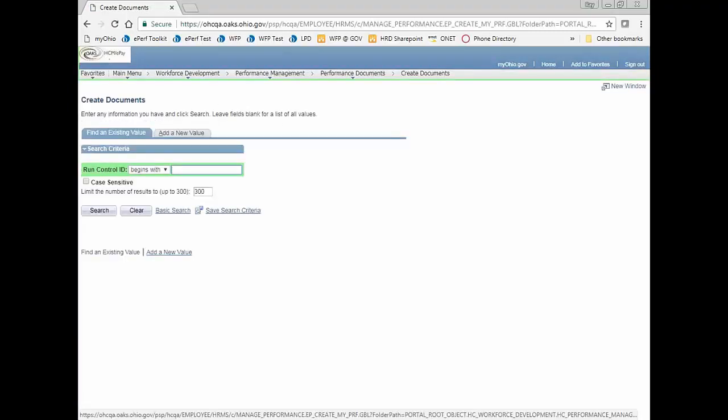This takes you to a screen called Create Documents, and it's going to ask you to input a run control ID. A run control ID is kind of just a unique way for the system to identify who's running a process. Creating these documents actually runs a behind-the-scenes process, so you will identify yourself as the person that's running that process. And you want to make sure that you use an ID that is something that you'll remember, that's going to link that ID to the document that you're creating.